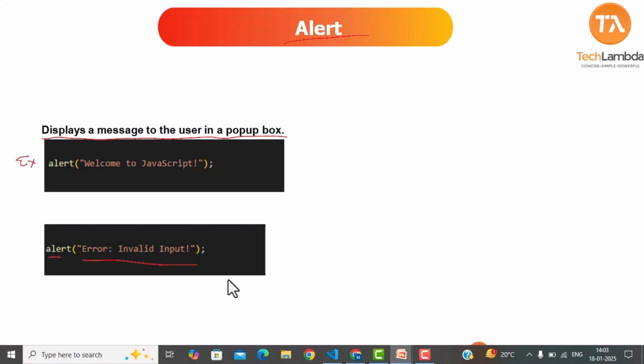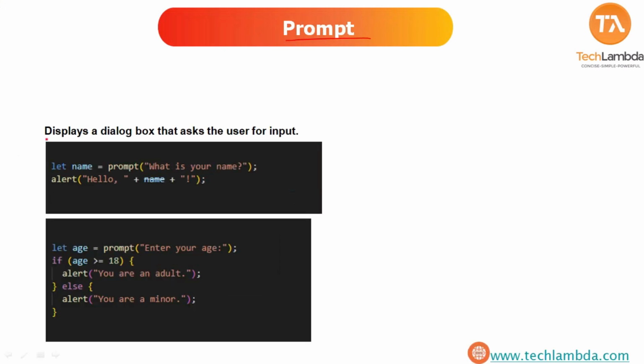After discussing alert, next we move to prompt, right? Prompt displays a dialog box that asks the user for input. Let's take an example here. Here, let name is a variable and prompt asks what is your name as a question, and this prompt is stored in the name variable and it shows alert hello, and concatenates the variable name, the value stored for what is your name, that prints the input given by the user, right? And alert shows hello and prints the user input that was asked through the prompt box.